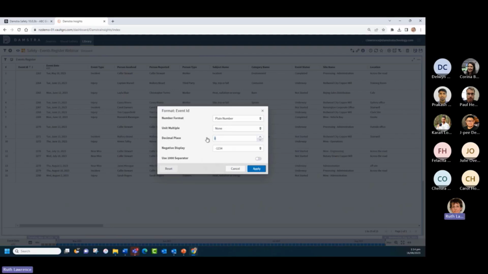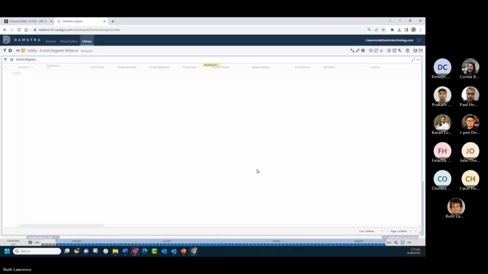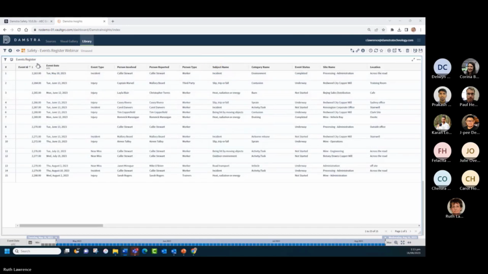My decimal place, I could add 2 decimal places there. Have my negative display in brackets or just as a minus. And use the thousands separator. I'll show you what that looks like. And there's our event ID there. And our event date.